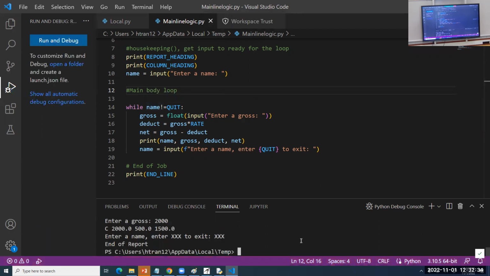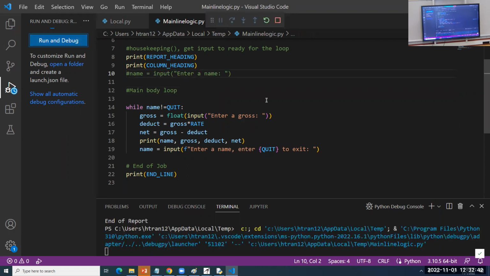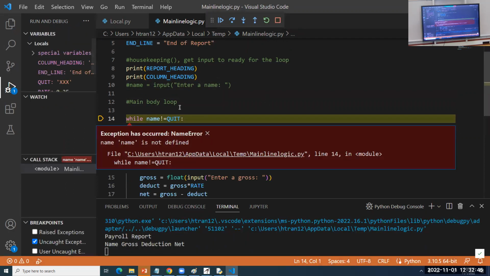Now you see what happened here. If I delete the housekeeping here, I get a huge problem. I don't understand what the name is. No idea. That's why you need this step here, in order to get the name in the loop and before the loop. Makes sense? Okay. That's the first thing.